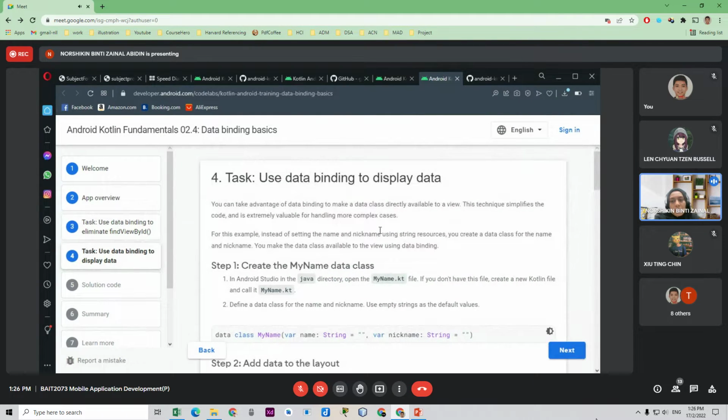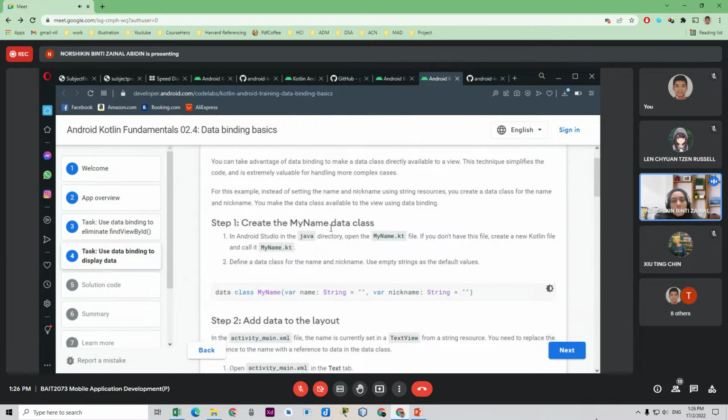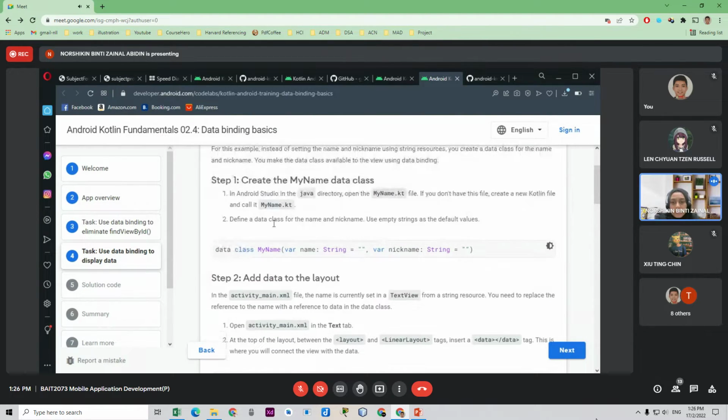Here, use data binding to display the data. Okay, so under this task, you have a few steps too. So first, create my name data class. Okay, this one you may follow the step. The reason why I don't read this step for you is because you're going to do this practical, so you're going through it too. So that's why I'm just going through it quickly.